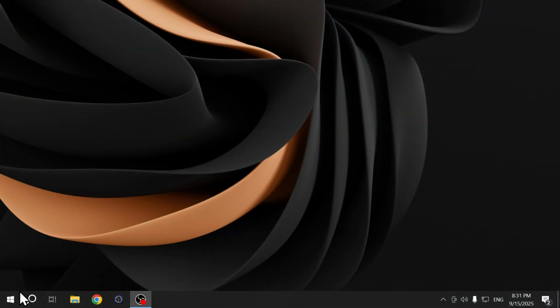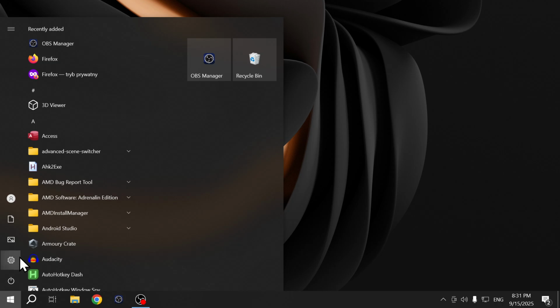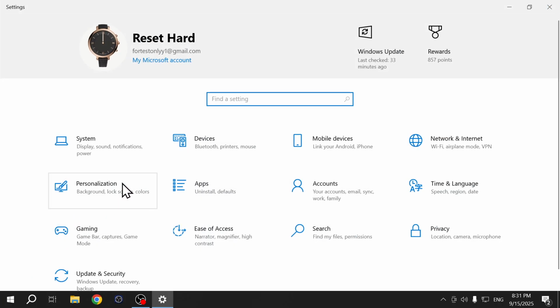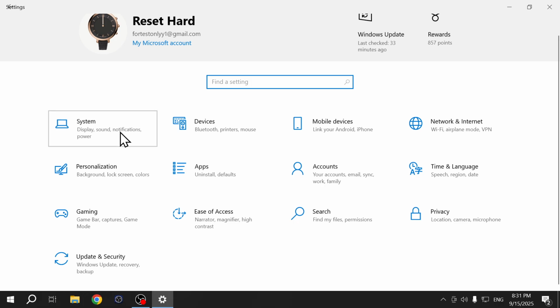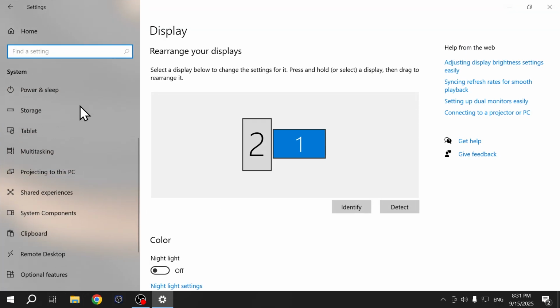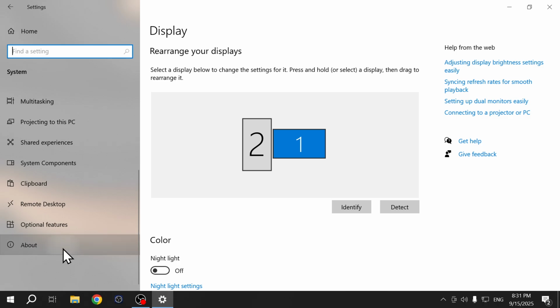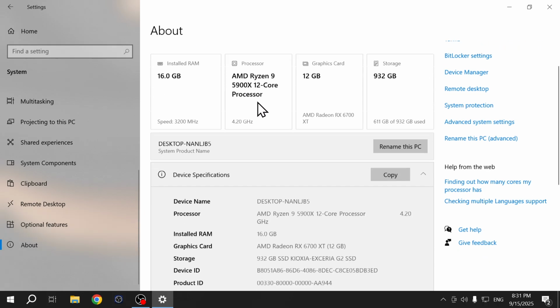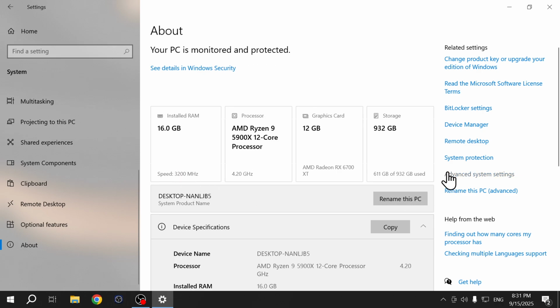To do it, first you have to open the Start menu, then go to Settings. In Settings, select the System menu, then scroll all the way down to the About section and open it. In this window you'll be able to find all of your device's specifications.